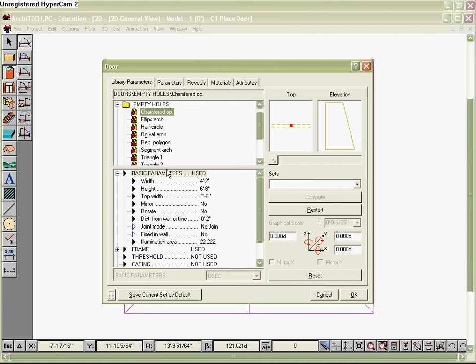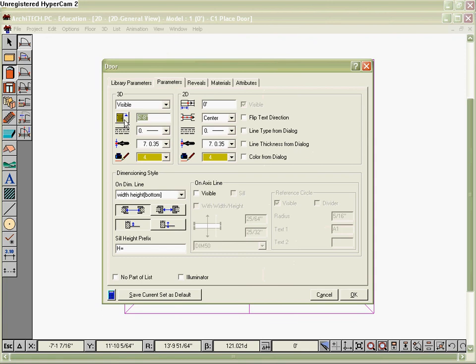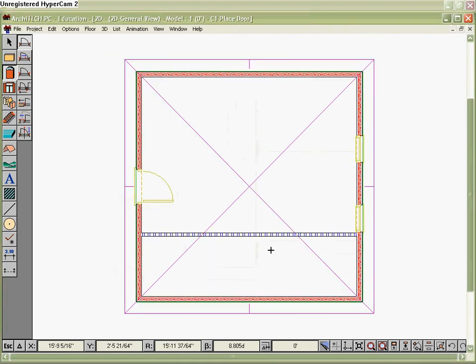We can edit this. The height is 6'8", the top width is 2'6", the bottom's 4'2". Let's make the bottom 4 foot. We'll just type 4, and we'll make the top also 4. Now we've got a nice rectangular hole. It's set up to start at the bottom and end at the top, and that's great. And we'll just put it right there, and there we go. Now we've got a nice 4-foot passageway into this area.